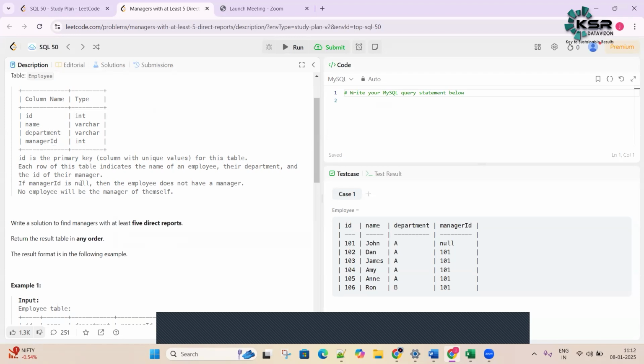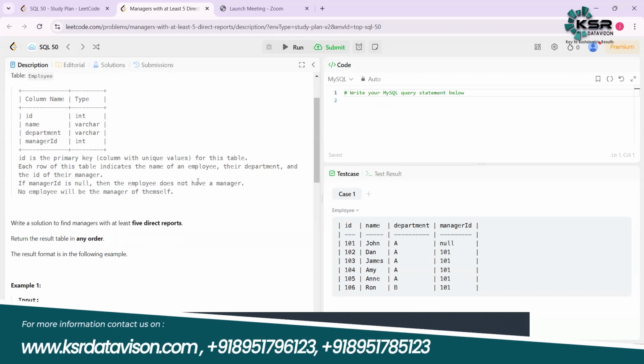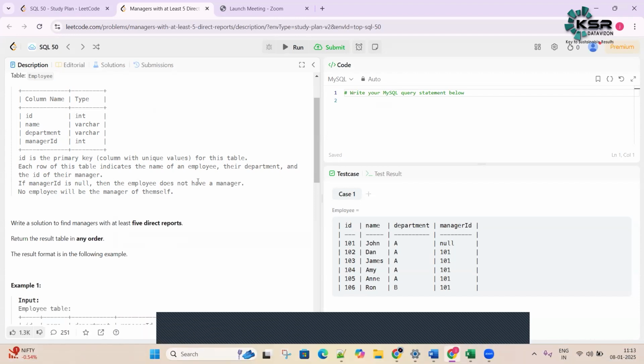If the manager ID is null, then the employee does not have any manager. So it says that he's a boss. The one who is boss will not be having any manager, right? So manager ID null means he doesn't have any manager. No employee will be manager to themselves. Okay, it says that a manager cannot be manager of himself.